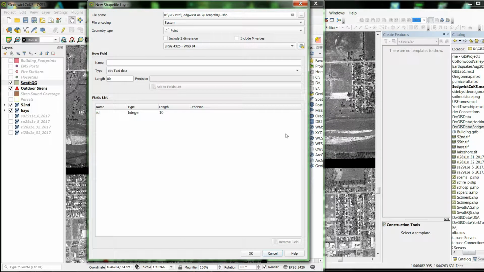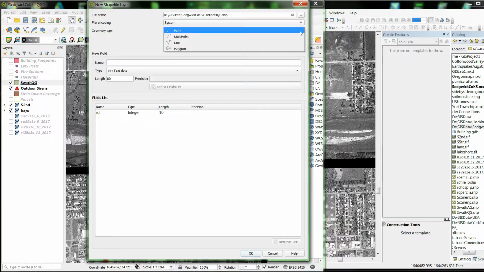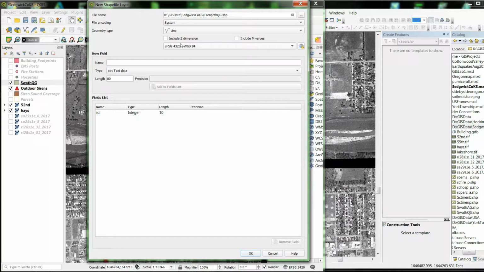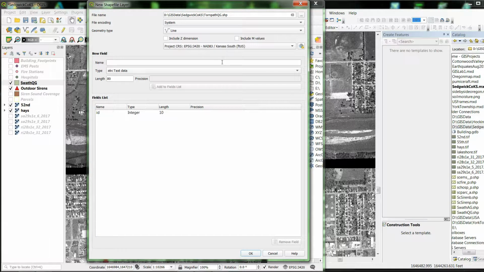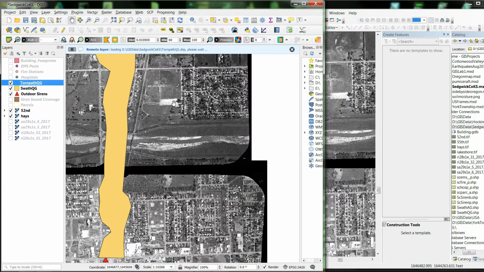And hit save. And we are going to make a line feature class this time. And we are going to select our Kansas South again. And I'm not worried about any of the attribute data. So we'll hit OK. And now I have torn path QG. And my next step is to start editing.